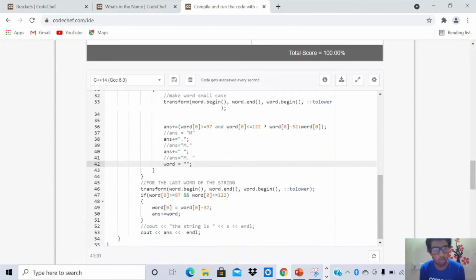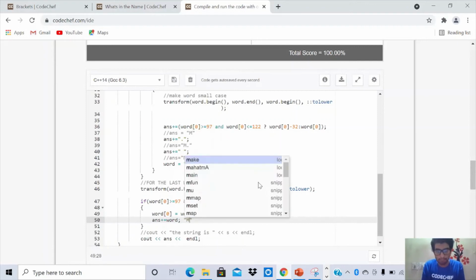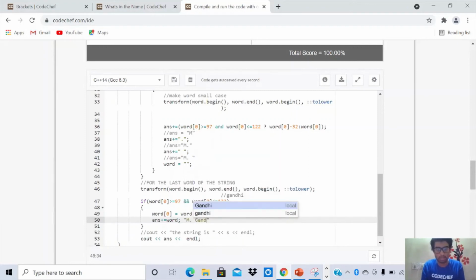For the last word, what we're going to do is make it lowercase as usual. Then we are going to make the first character uppercase and take the whole word. So this makes the first letter capital. This makes everything lowercase, so this becomes Gandhi here. And then after that we come down, we make the starting character uppercase, Gandhi. Then our answer already had M dot space. So after this it will be M dot space then Gandhi here. This is exactly what we want, right? So we got our output in answer and we output it.